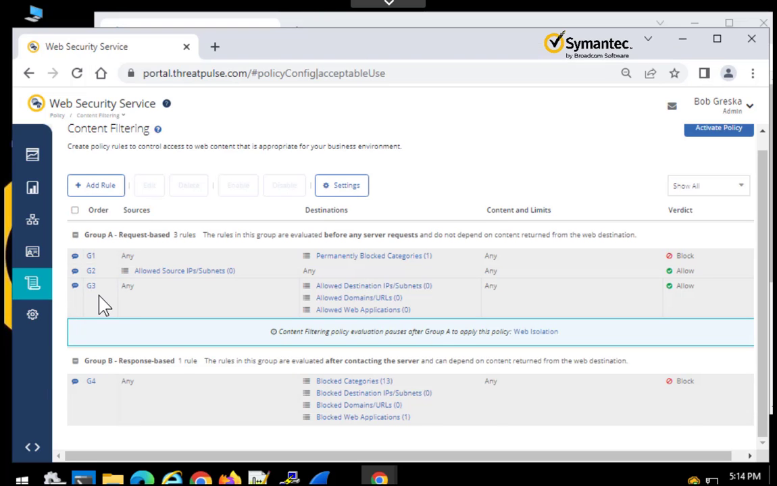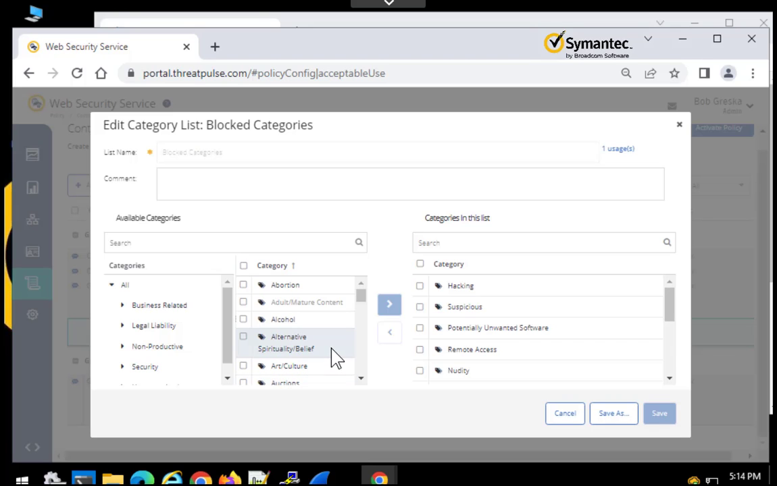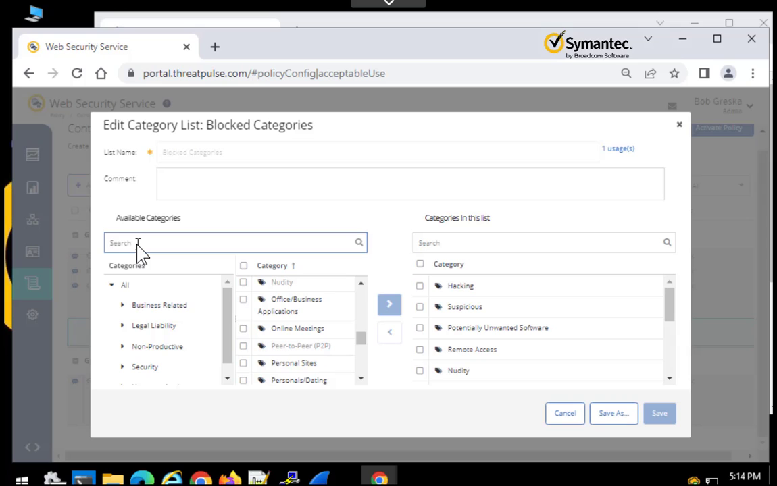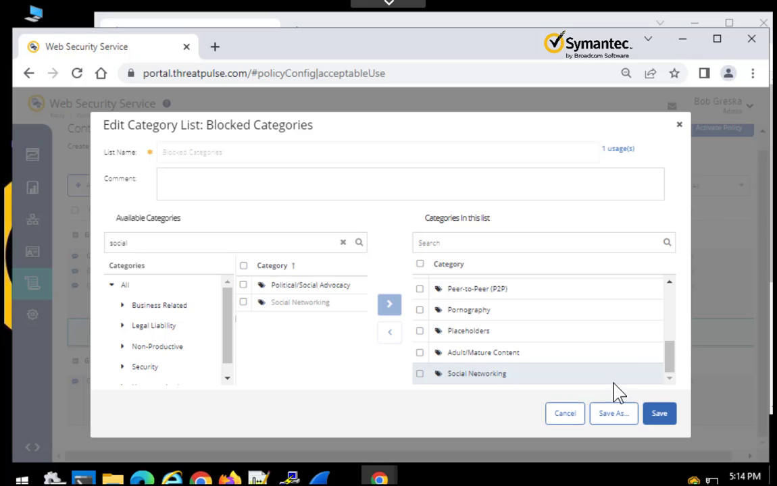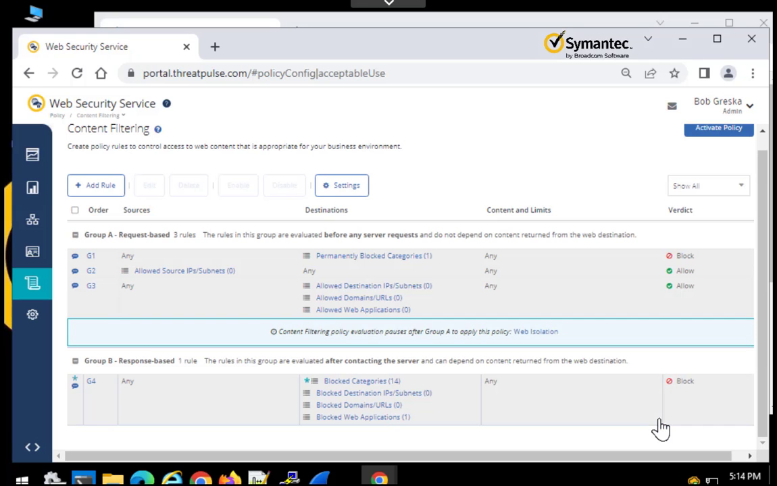Now I will edit the G4 rule, where the block categories are, and add social networking to the list of blocked sites. There is a long list of categories, so I can type the name I'm looking for in the search bar. Select social networking and use the arrow to add it to the list. Scroll down to see it's there, then save this parameter. Notice there are 14 items in the list now.